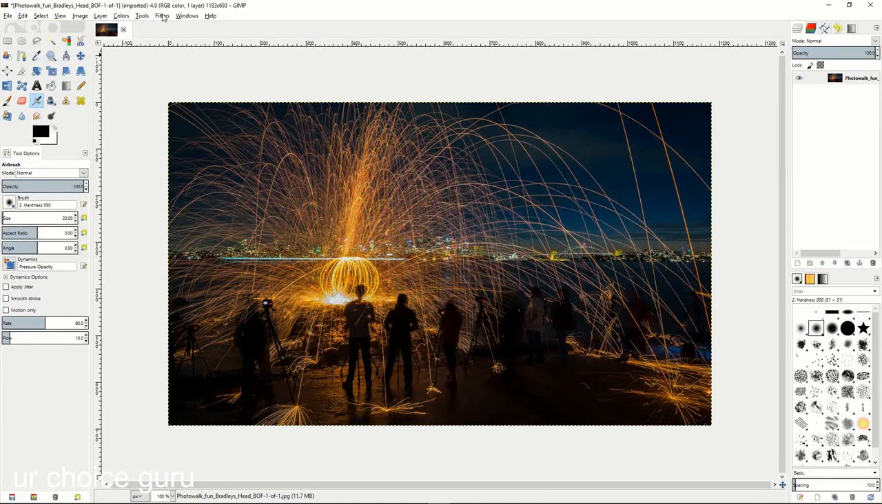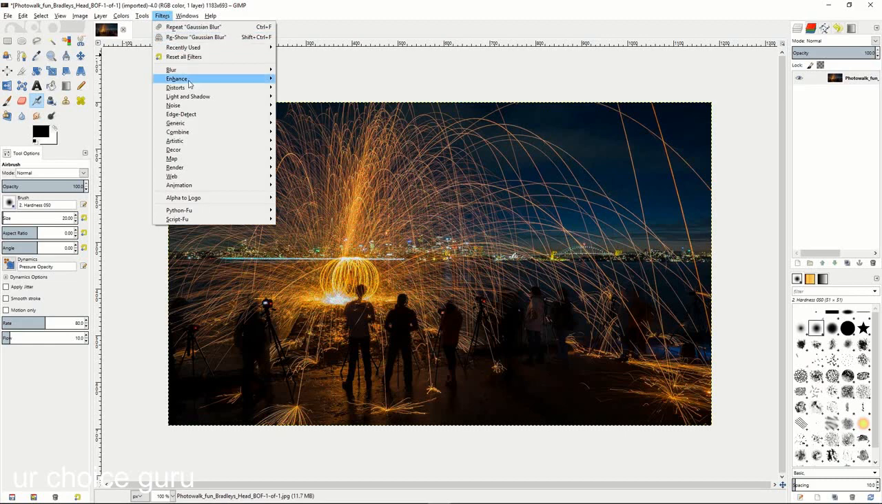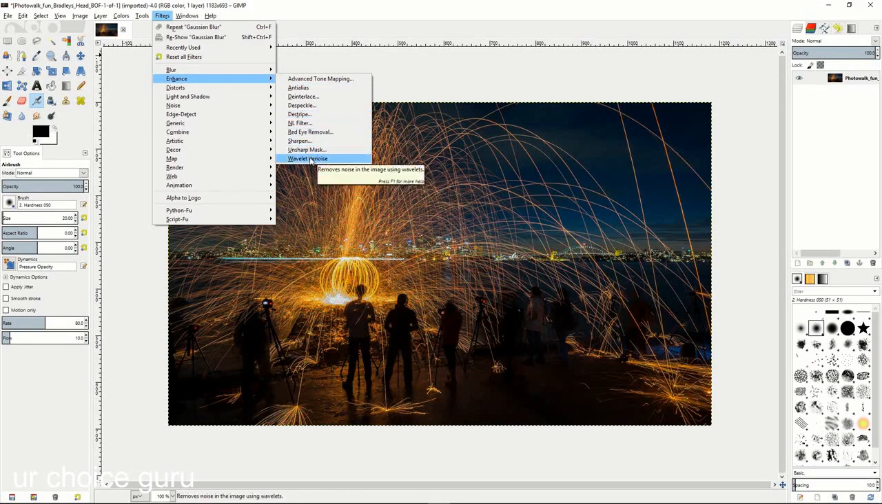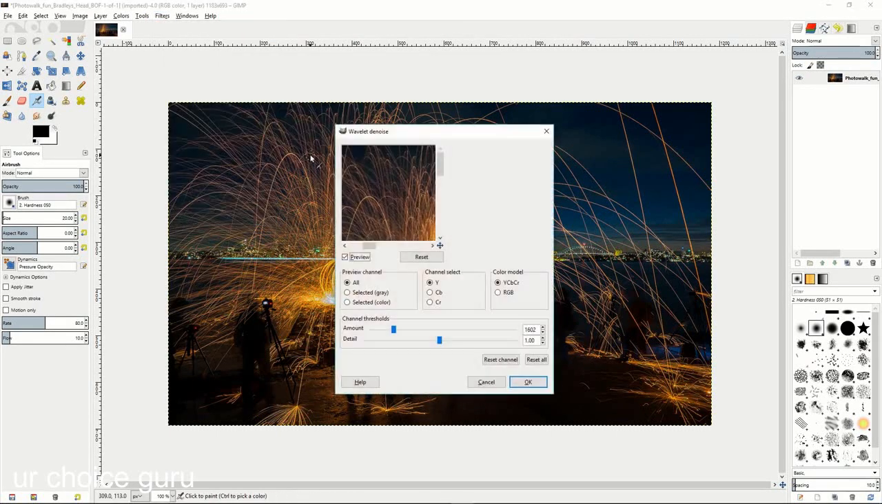It is an extra GIMP plugin that you can go find. Once you download that and put it into your GIMP program, you'll see it under your Enhance Filter options, and it's called Wavelet Denoise. Wavelet Denoise will bring up a dialog box that uses a better algorithm to remove the noise from your images. And when you go into it, you can see a preview of the image and the noise that will get reduced.